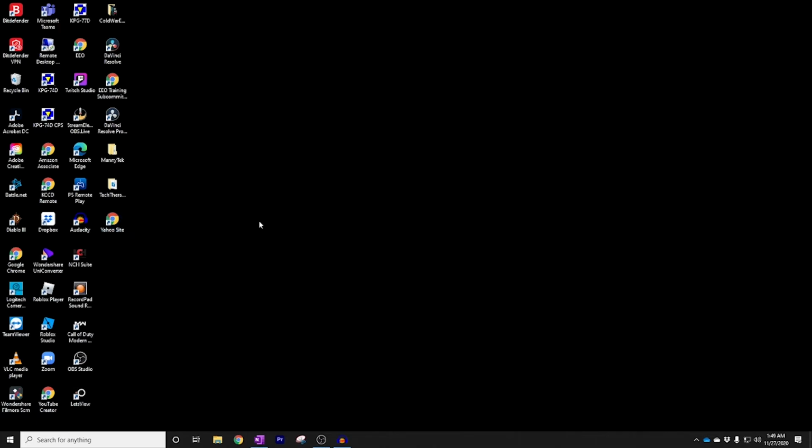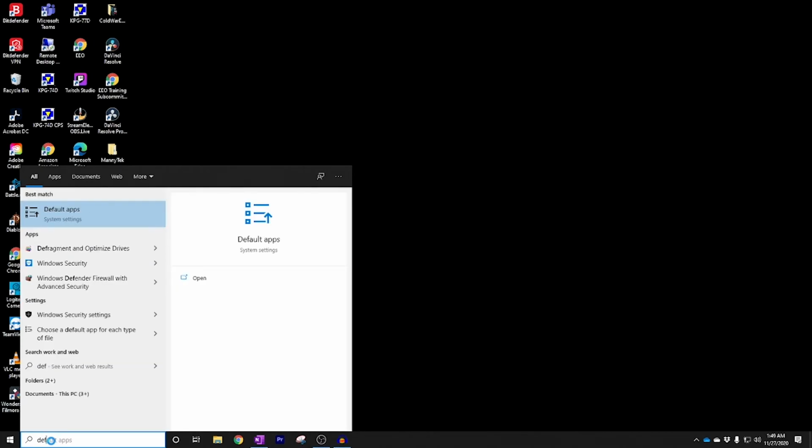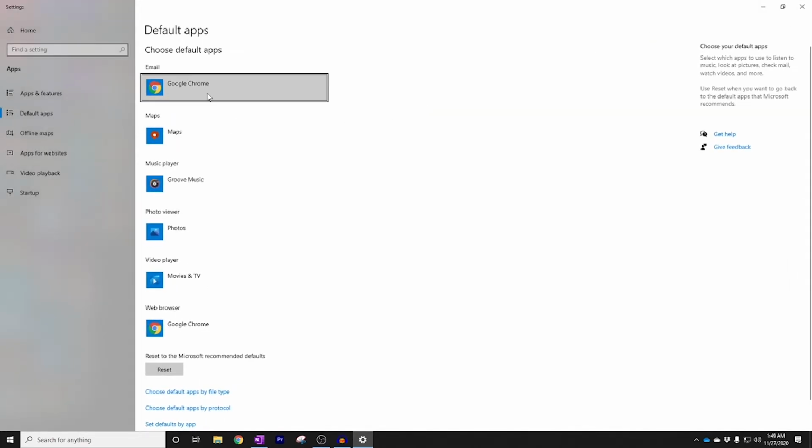Now, how do you want to change that? If you want to use another browser, you have to change the default. How do you change the default? The easy way, you click right here in the bar, and you type default apps. Now we have default apps right here, and here it will show us which browsers we want to set as the default. In this case, web browser, our default is Chrome.